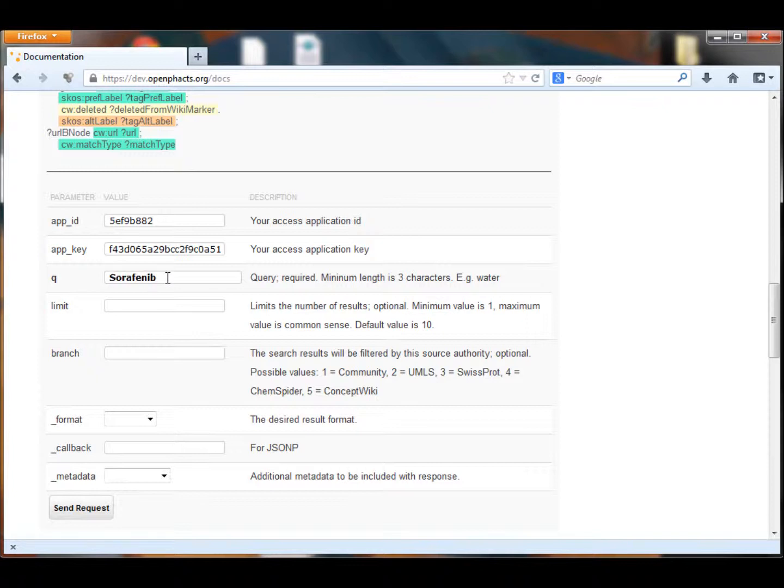So we're going to give some text here. We're going to talk about sorafenib. This is a cancer drug that we use as an example in a lot of our OpenPHACTS things. There are some other parameters that you can choose here. They're all optional, so we don't have to do them. I am going to do this one. Format I'm going to choose to be turtle. After all, this is a semantic web blog.